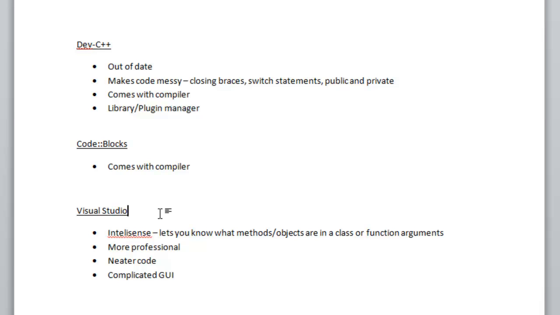Let's see, what else? Did that, and it has that. I have no idea about this because I've not used Code::Blocks before. And also with the new Visual Studio, this is talking about the Express.